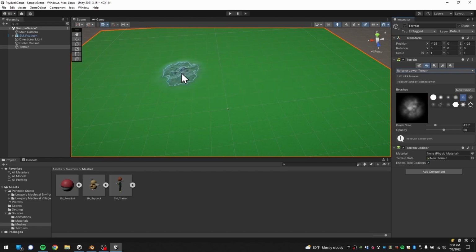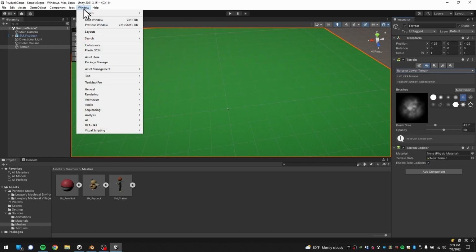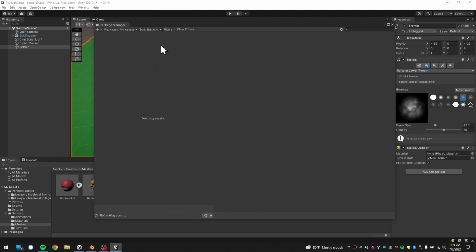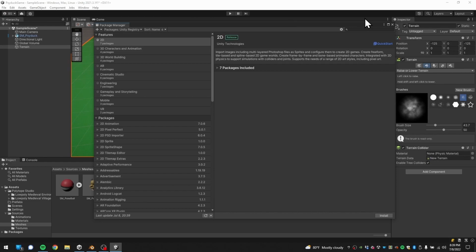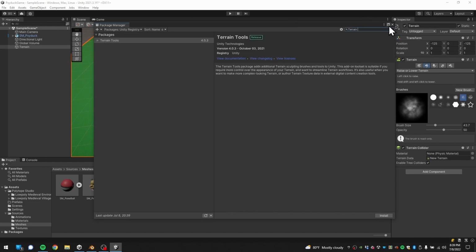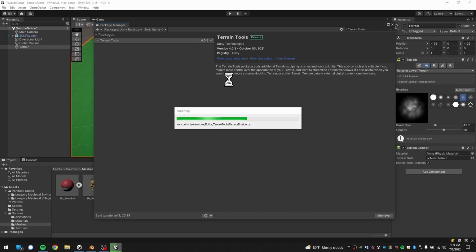Now, if you want, you can go to your package manager, not the asset store, and then go to the Unity registry. In the Unity registry, there's a bunch of different assets that you can get that are made by Unity. And we're going to grab terrain tools. So terrain tools, and again, we can click on install. This is just a bunch of extra brushes and terrain tools that we can use to make it a little bit easier to modify this bit of land that we have in front of us.